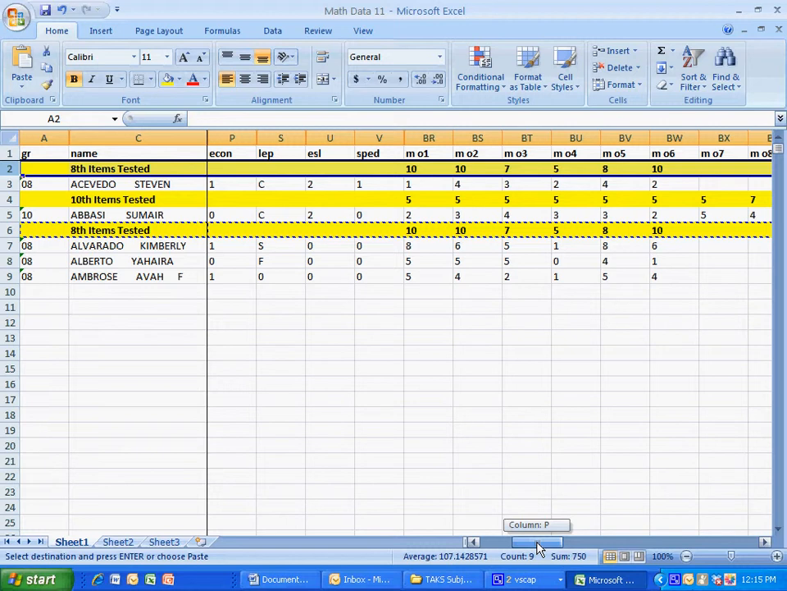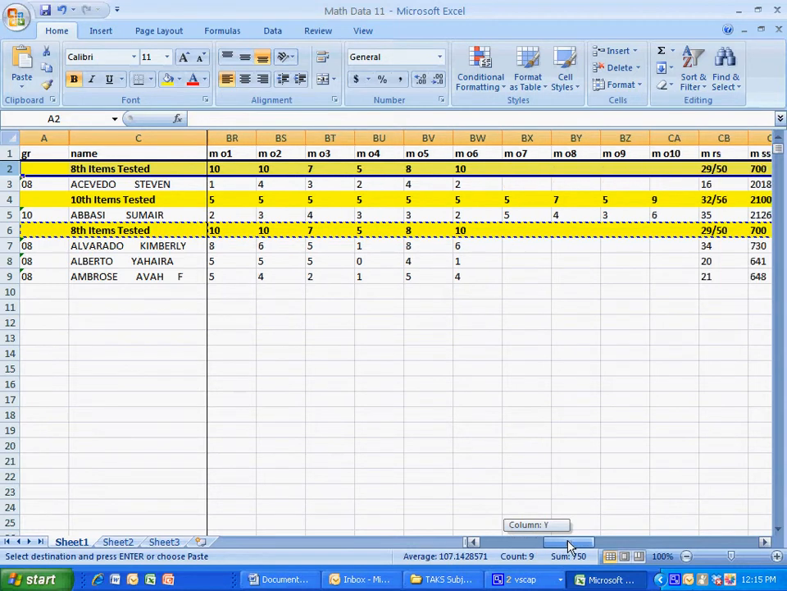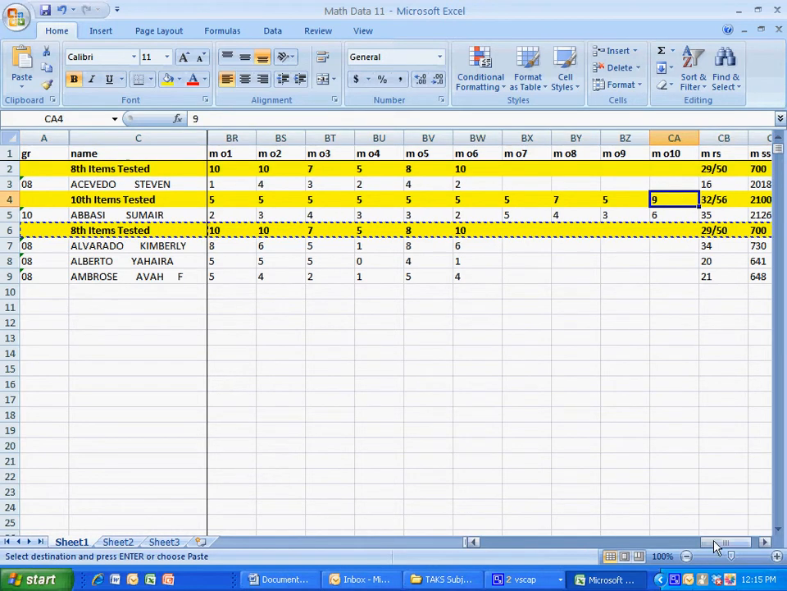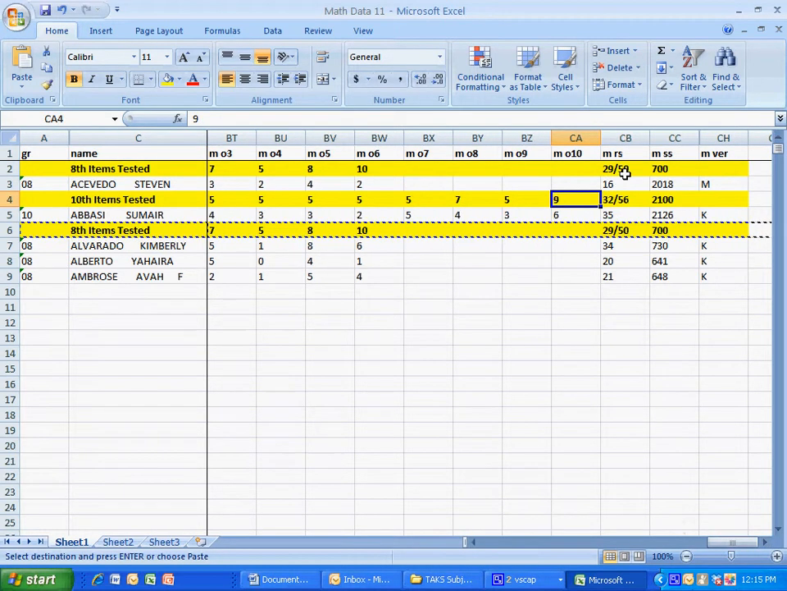So you'll have all your objectives. Remember, the 8th graders are only tested on 6 objectives. When they get to high school, it's 10 objectives. Also over here, you'll have their total raw score. This student had 16. They needed 29 out of 50. So that tells you exactly how many they need to get to met standard. And then you have their scaled score.